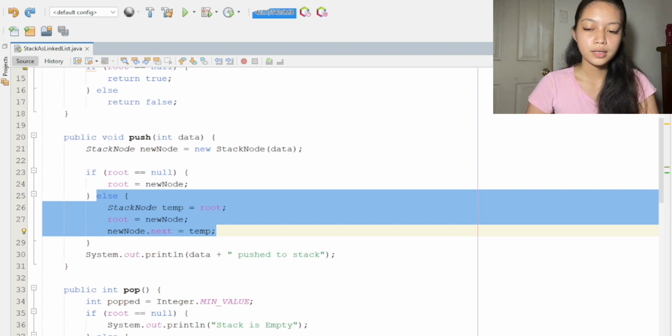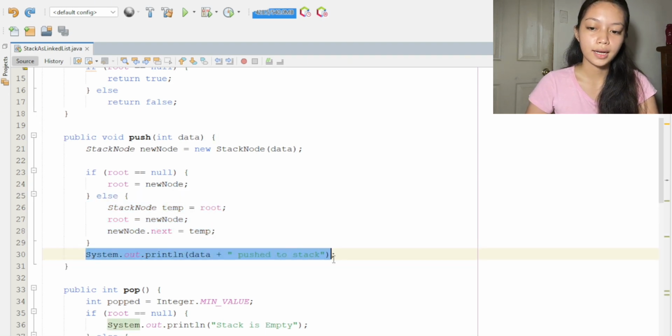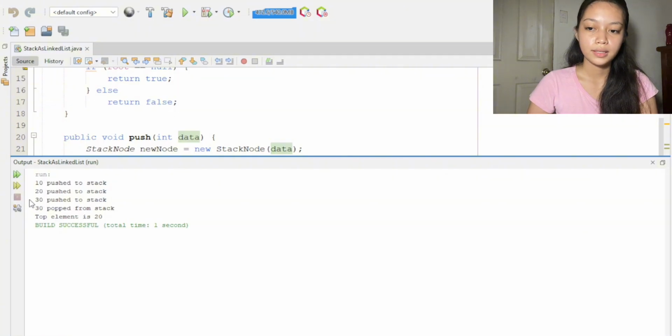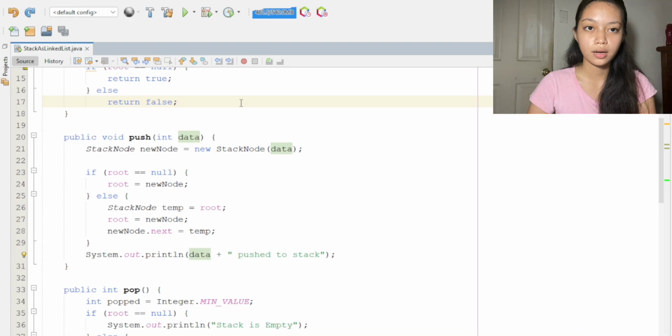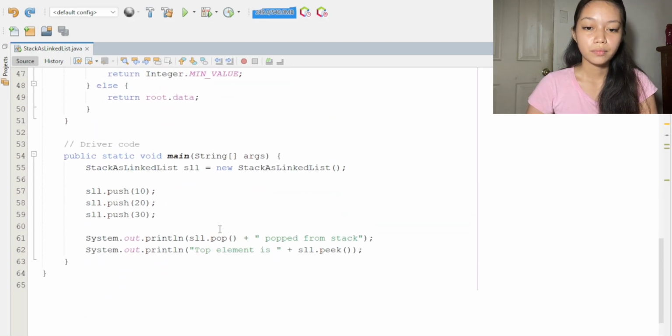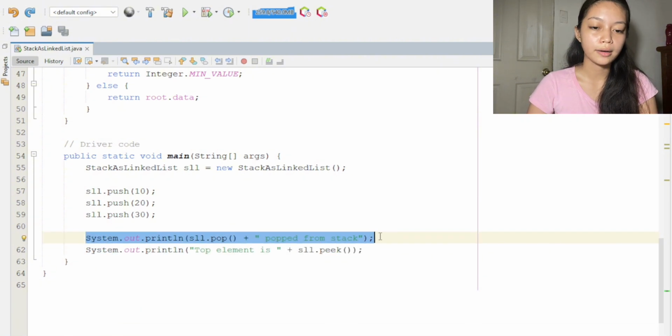So it will proceed to the next line, which will print the data and the statement. So our current data is 30. So 30 pushed to stack. So let's see what's the output. Yes, we're correct. 30 pushed to stack. Next, we go back to the main method, and we will proceed to this line.